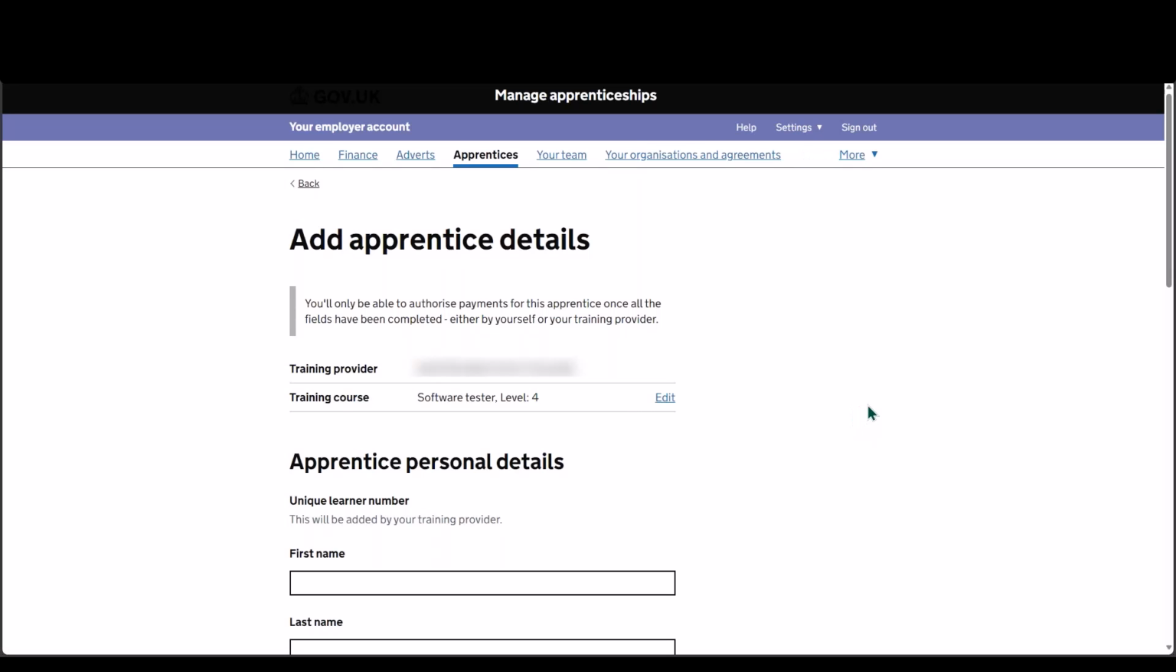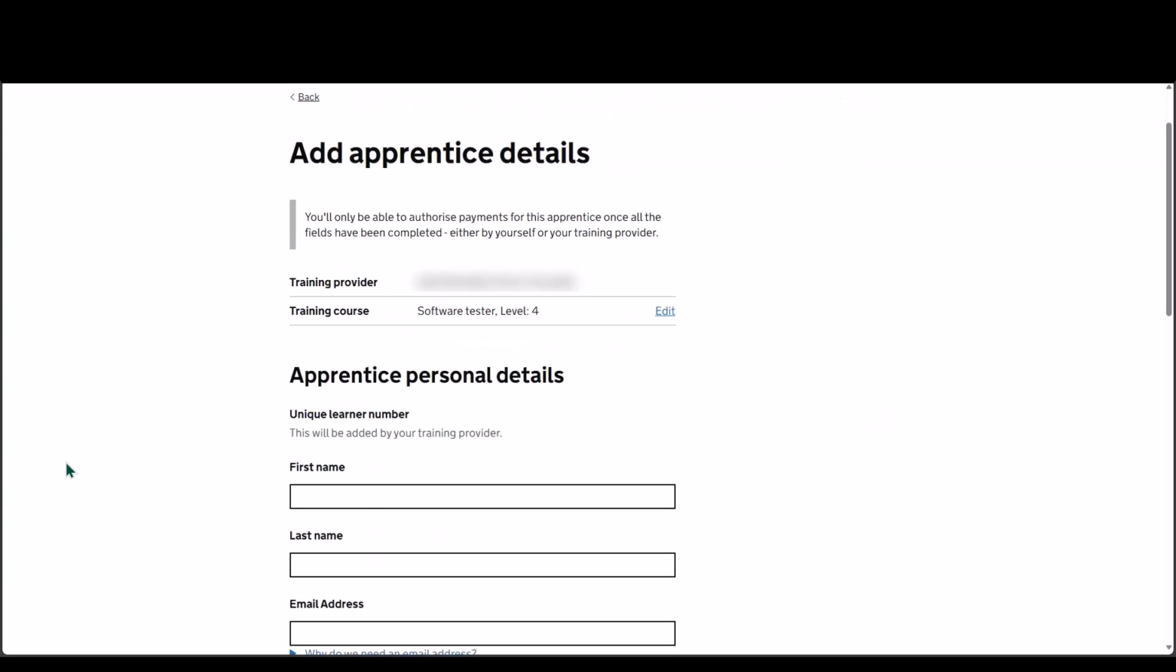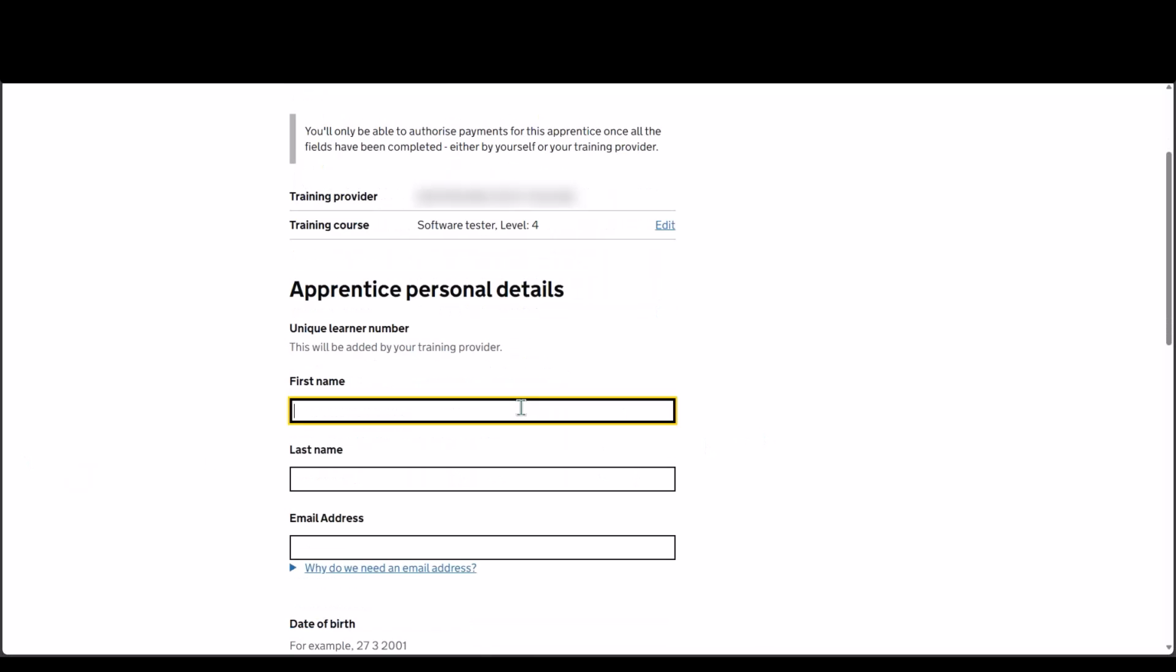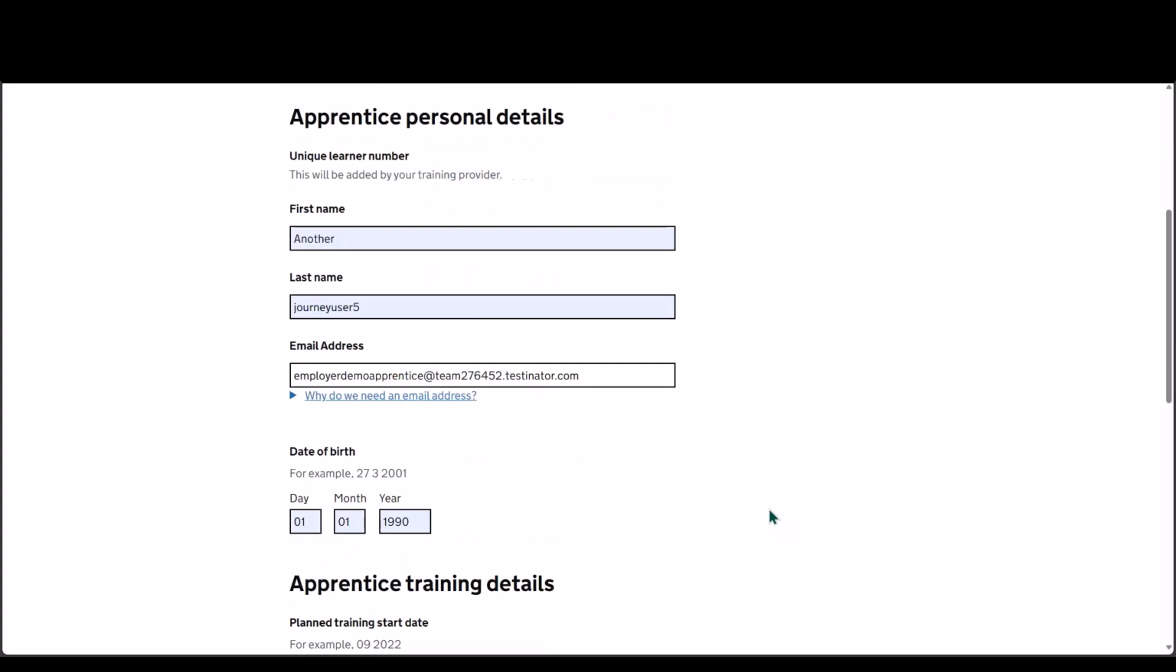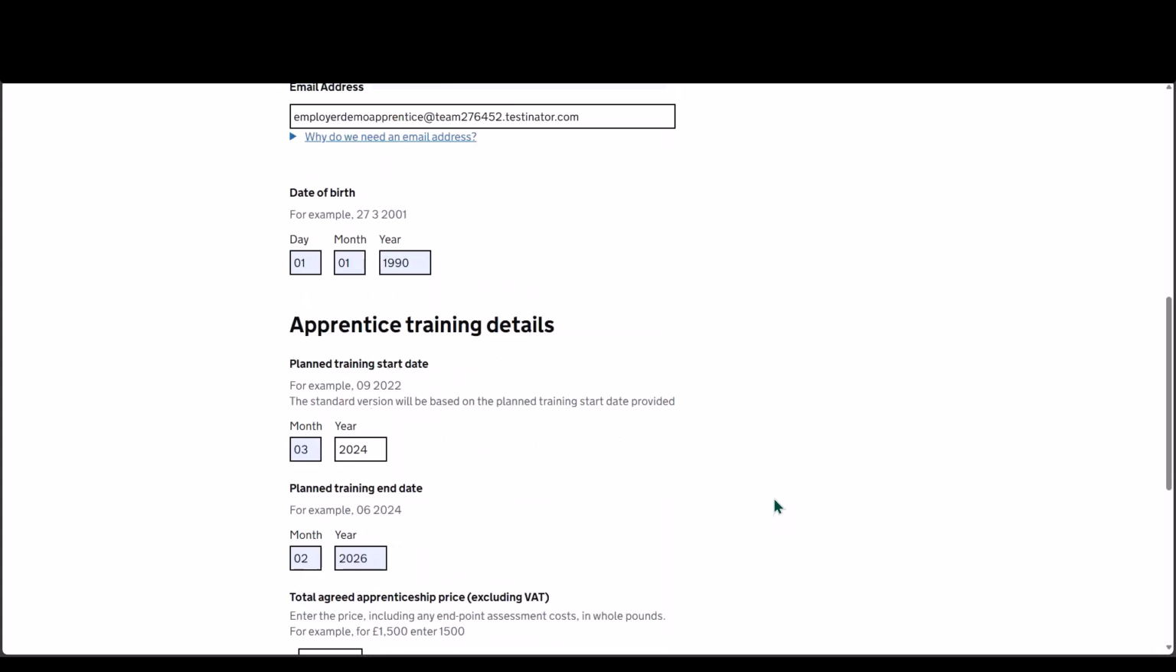Please note that all the fields on the next page will need to be agreed between you and your provider before the apprenticeship is live. For now, we're just going to add in some pseudo details whilst I talk through the screen. The apprentice email that you input will receive a notification once you and the training provider have approved the apprenticeship. This gives the apprentice the opportunity to join the service and view their apprenticeship details.